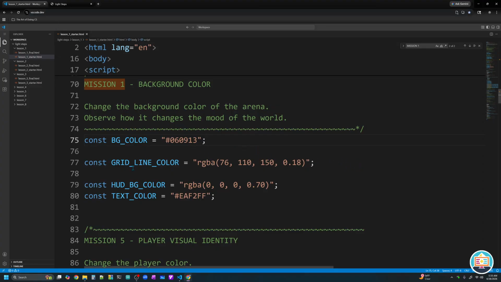Now, before we go on, you might notice there's another color right here. Well, this color is called an RGBA color. This stands for RGB alpha, and this represents 3 color channels, red, green, and blue, but instead of using hexadecimal, it uses decimal values, 0 to 255. So we have 76 in the red, 110 in the green, 150 in the blue, and then this last number, which is 0.18, is called the transparency. It's a number between 0 and 1.